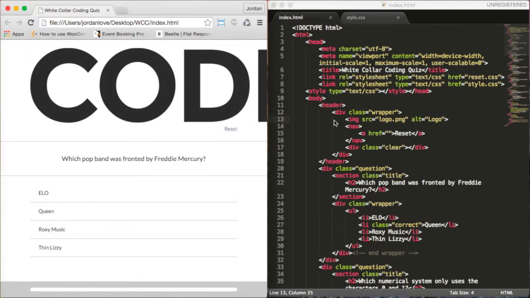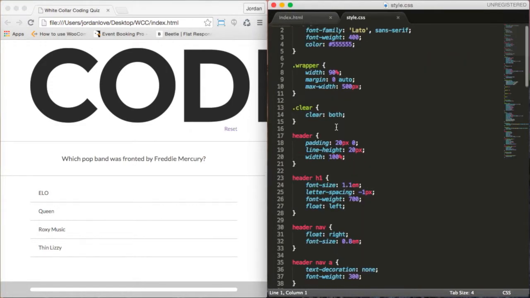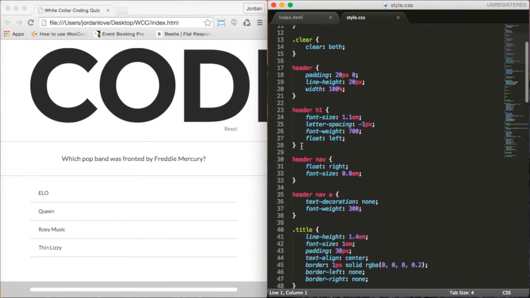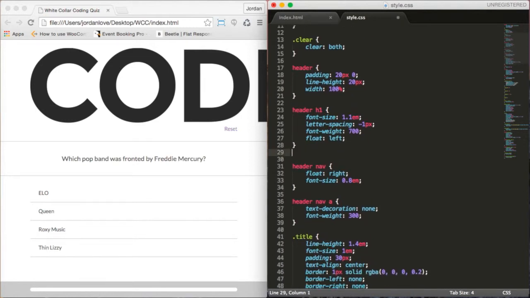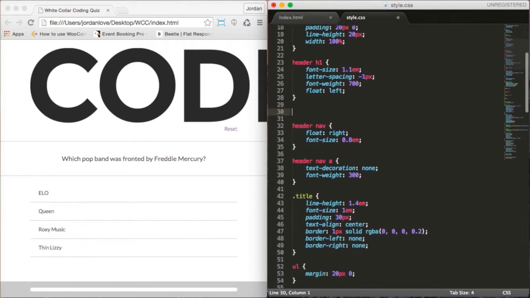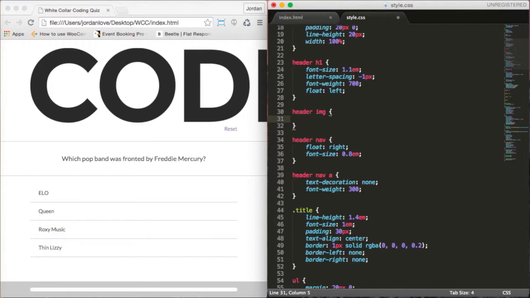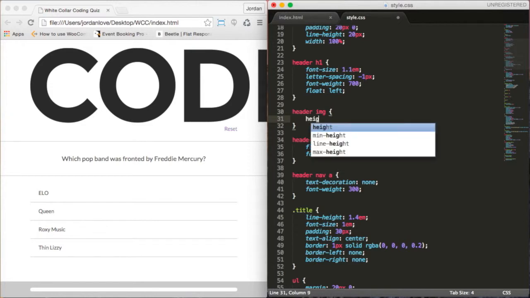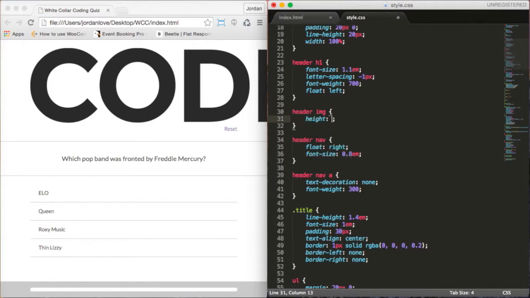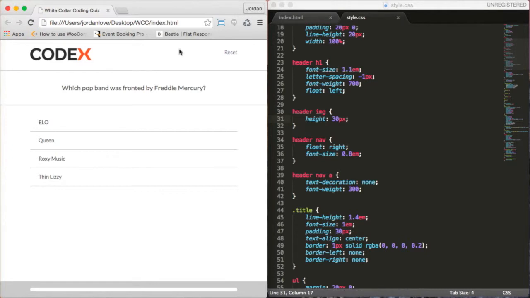So I've saved my code, refreshed the browser, and because my image is too big, it's broken. So we're gonna have to go and change the code. I need to select the image tag. So I'm gonna write header img, which selects the image inside the header. Now I'm just gonna change the height and let's put it to about 30 pixels. Hitting save, refreshing the browser, and that looks much better.